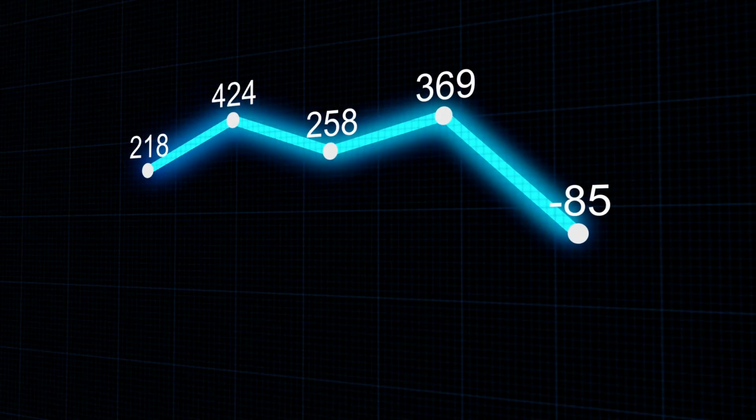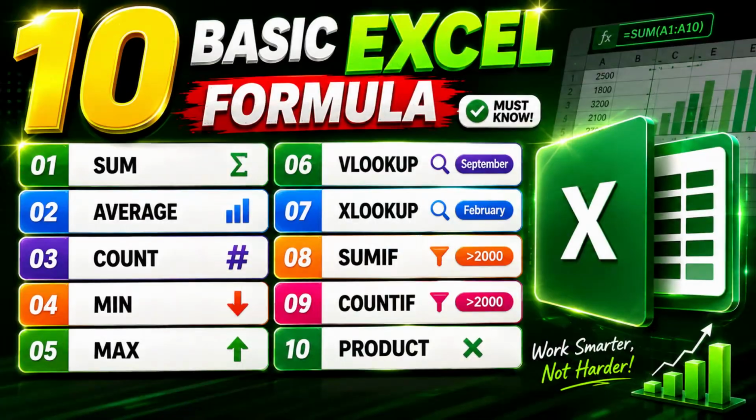Are you still doing calculation manually in Excel? These 10 formulas will change the way you work. Let us run them all in just a few minutes.